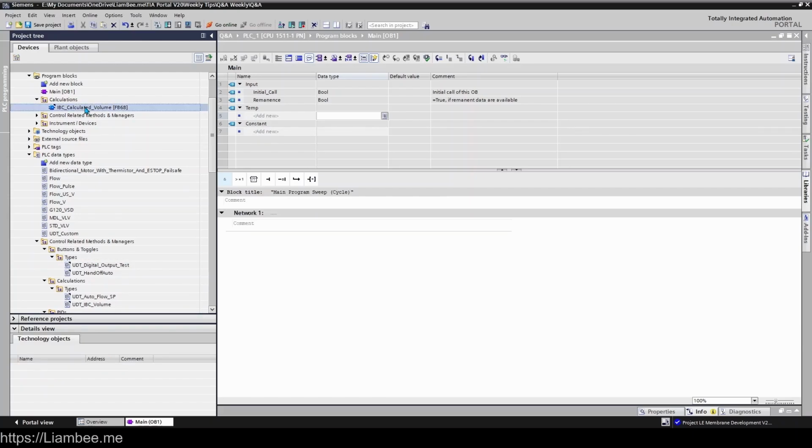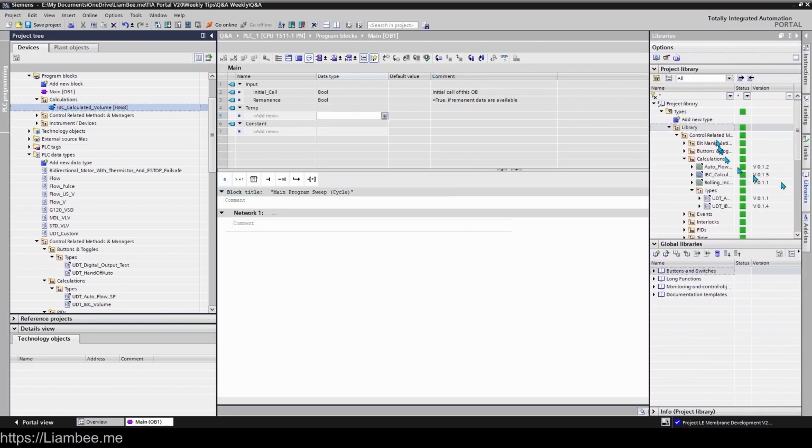I guess if you still don't know the software and the layout of how I've laid out my projects, you might still be like, I don't really understand how this stuff links together. But you can see the steps that I've taken to mirror the structure between the PLC data types and my program blocks folders, and they're all tied through the libraries here.